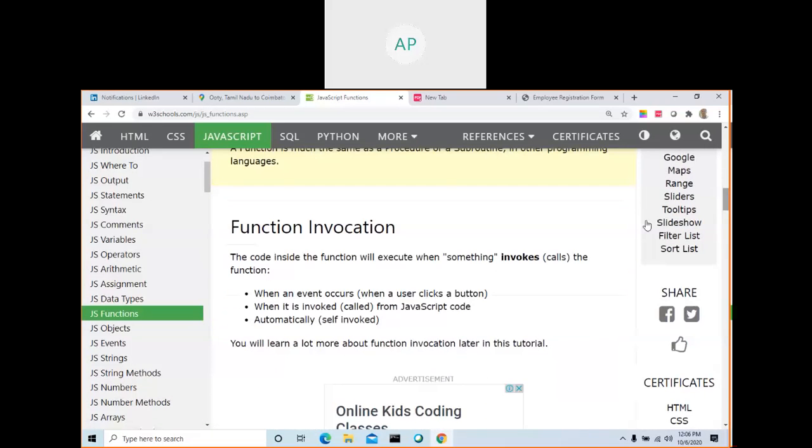So how will you call the function? Either you can use an event. So we will see what an event is. Events, by clicking a mouse, by moving a mouse, by double clicking, by pressing your enter button. Those are all events. We will see what events are available in HTML itself. You saw a number of events: double click, single click, on mouse over, on mouse in, on mouse up.